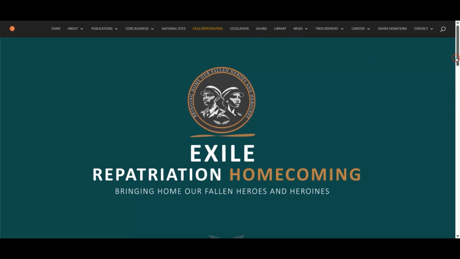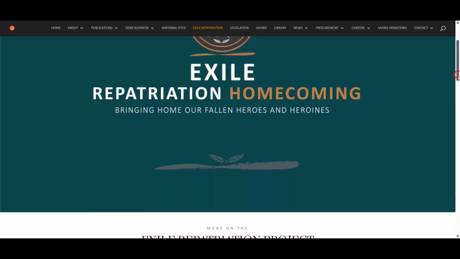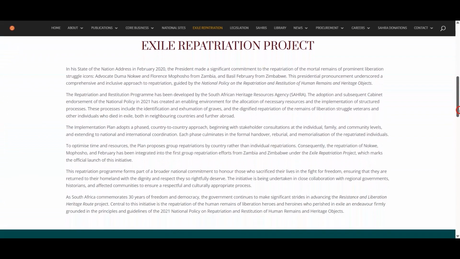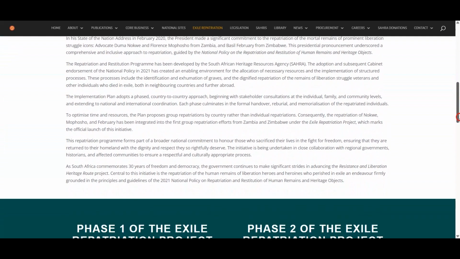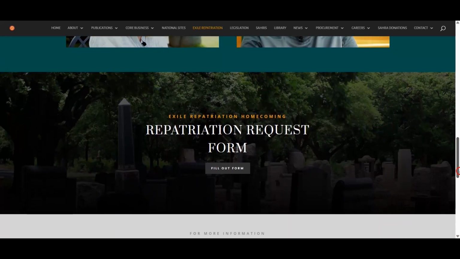In order to have access to the form, you need to scroll down on this landing page. You will see information about the Exile Repatriation Project, and here you will get the digital form.